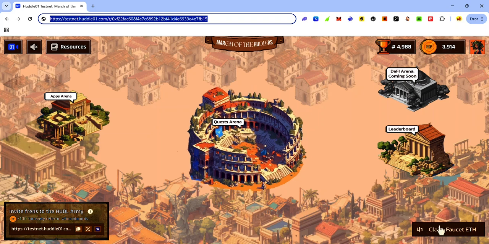Next thing to do is to claim Faucet ETH. So click claim Faucet ETH and accept the signature request in your wallet to claim your TEST tokens. On the bottom left of your screen, you will see an area to copy your invite link. So click the copy icon to copy your invite link and use that to invite others to the HUDL Testnet.